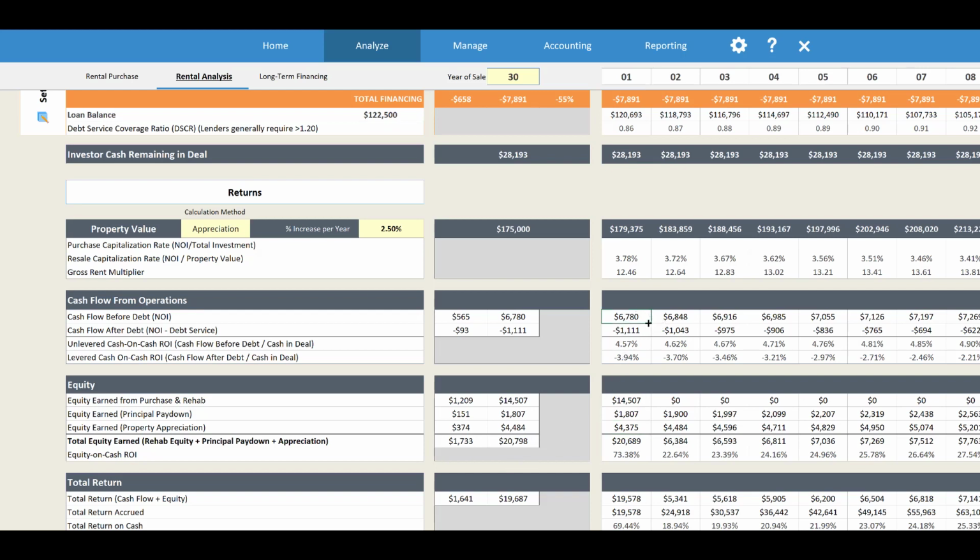So our cash flow, if we didn't have a loan on this project, we'd be making $6,700 a year in positive cash flow. But since we do have a long-term loan on this deal, we're actually going to be losing around $1,100 on an annual basis. So this property actually is not providing positive cash flow.